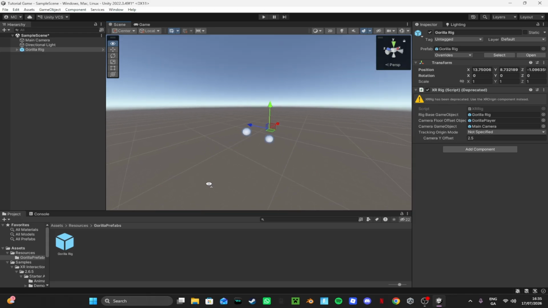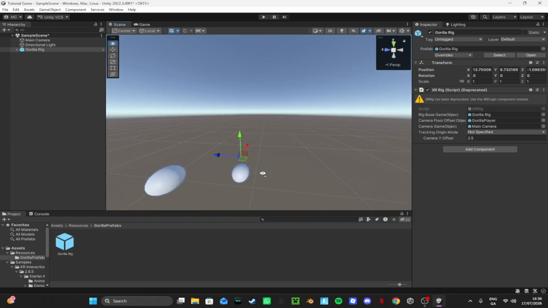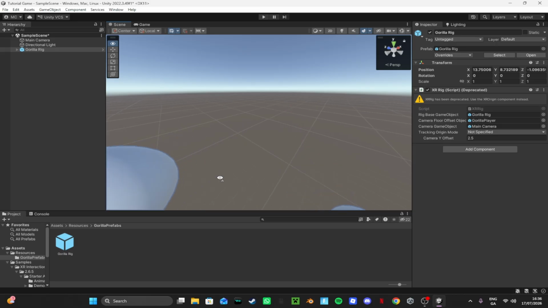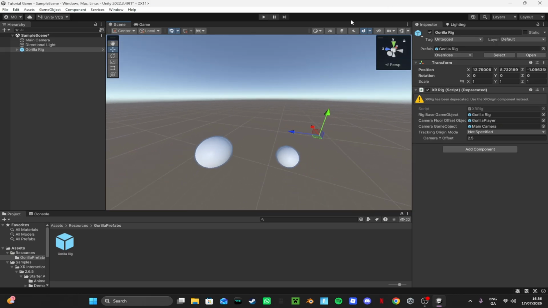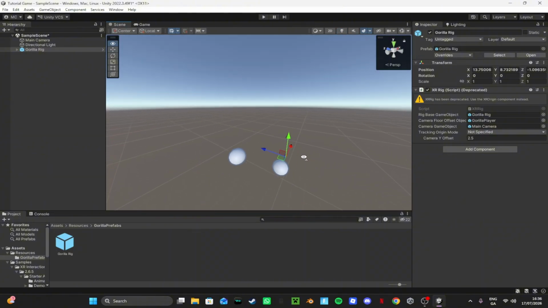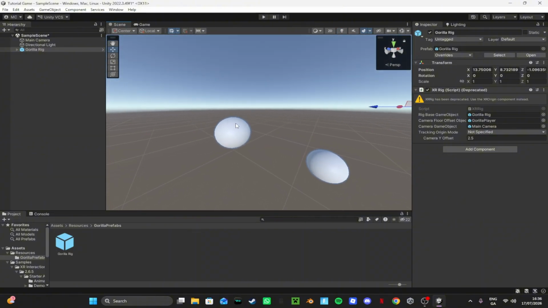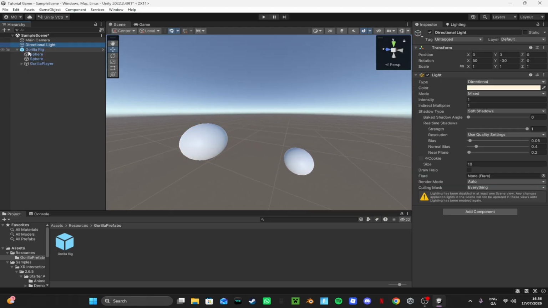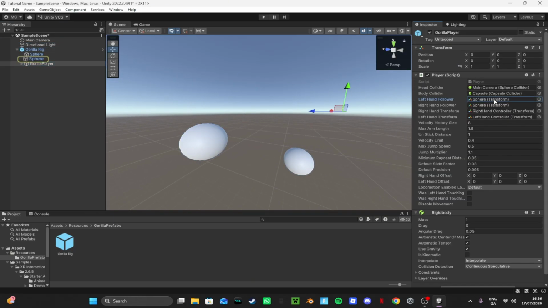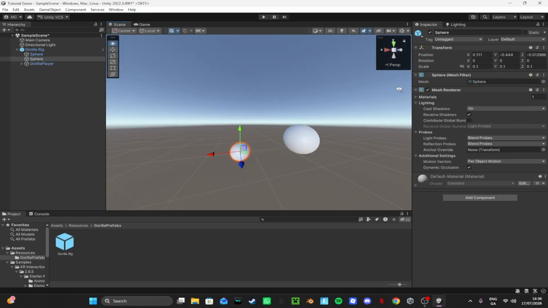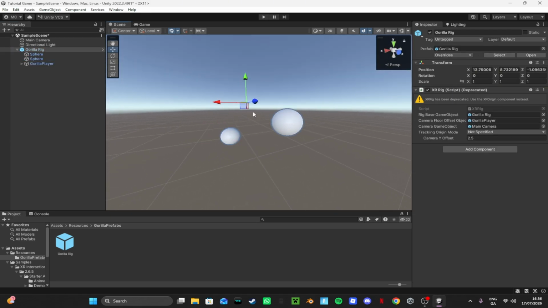These spheres hold the controllers there. So basically, let's check. So this one is the left, and this one, the top one, is the right.